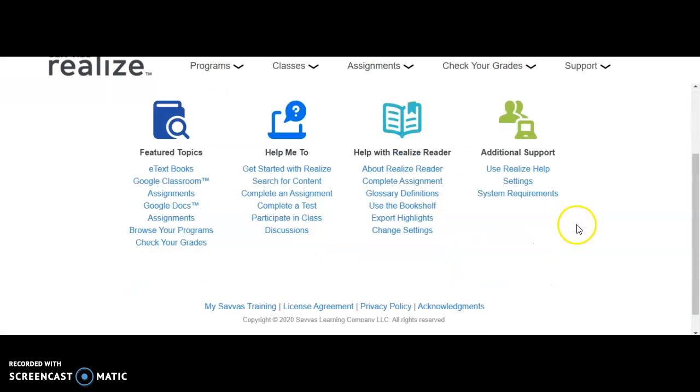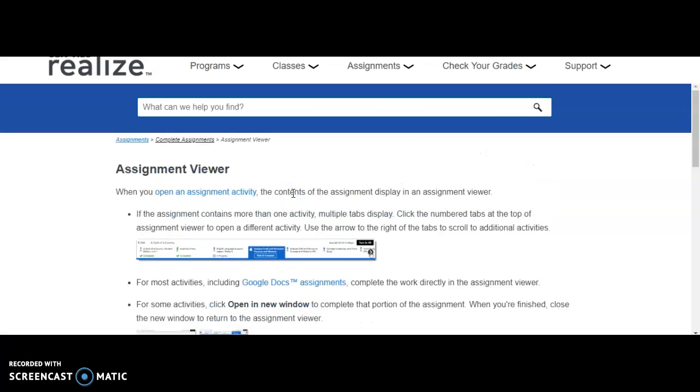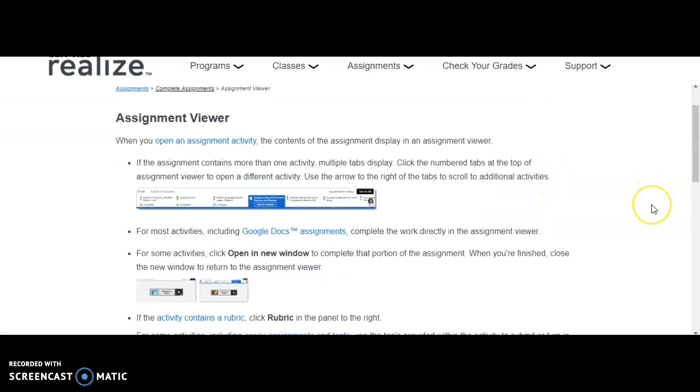Okay, now if you have questions about completing an assignment, using Bookshelf, things of that nature, this is where you can find information to help you, okay? So let's just click Complete an Assignment. Here, help me to complete an assignment. Okay, it's going to open up and give you some steps to take to get to your assignment, okay?